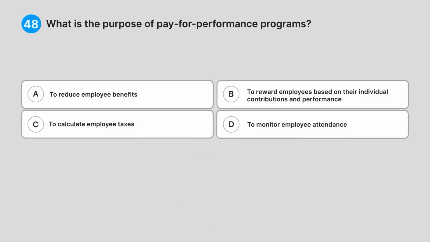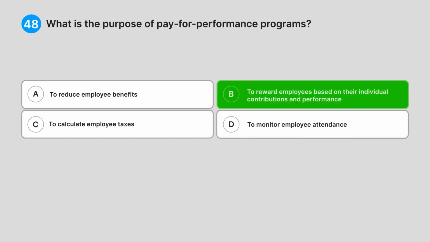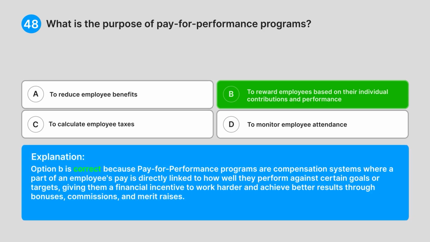Correct answer. B. To reward employees based on their individual contributions and performance. Explanation. Option B is correct because pay-for-performance programs are compensation systems where a part of an employee's pay is directly linked to how well they perform against certain goals or targets, giving them a financial incentive to work harder and achieve better results through bonuses, commissions, and merit raises.